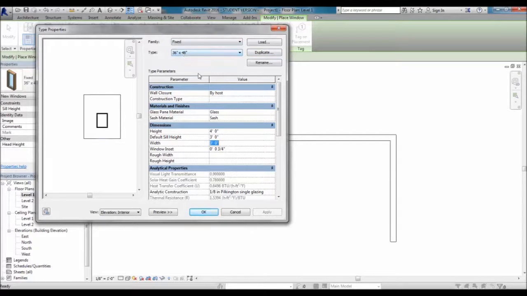You don't want to have this 36 inch by 48 inch window and change the height or the width of it. If you change the width from 36 to something like 48 inches, so now that's 48 by 48, but it's still named 36 by 48, obviously you're going to start to get confused by it. So just keep that in mind: if you're going to go into the type properties and change anything, make sure that you duplicate that type, rename it to something logical so that you remember what it is, and then make your changes.